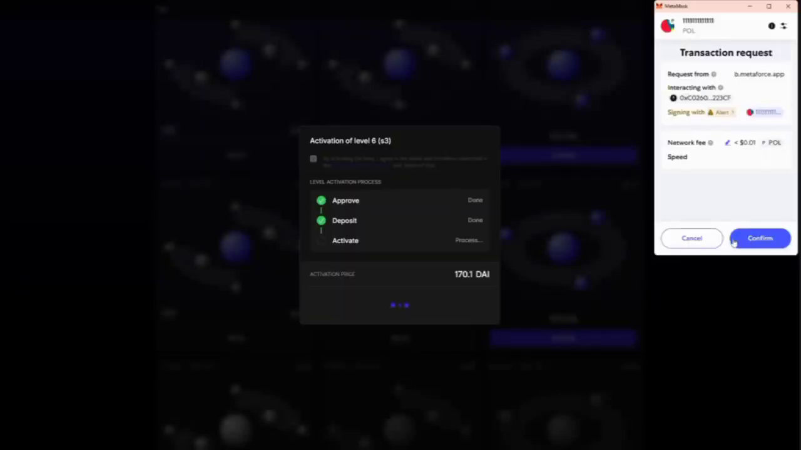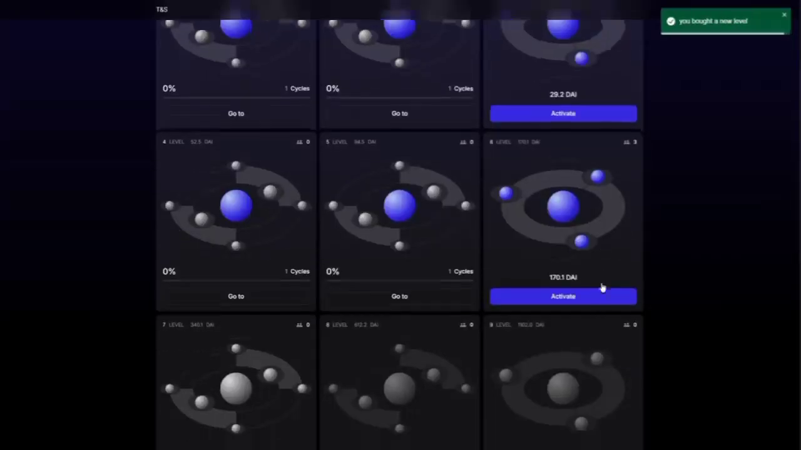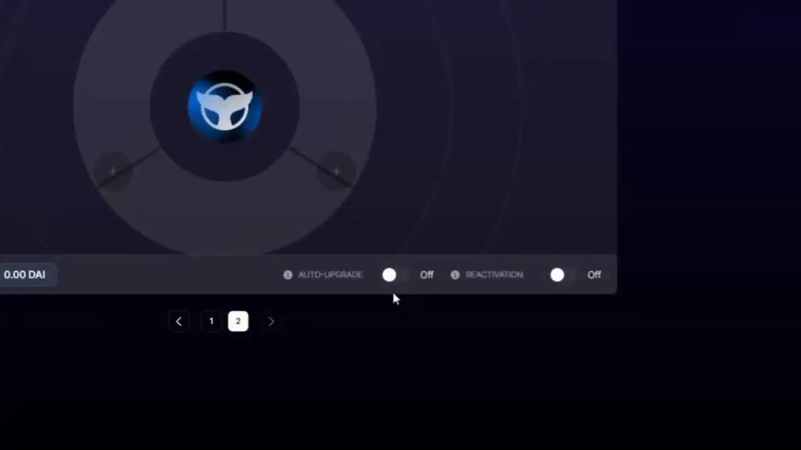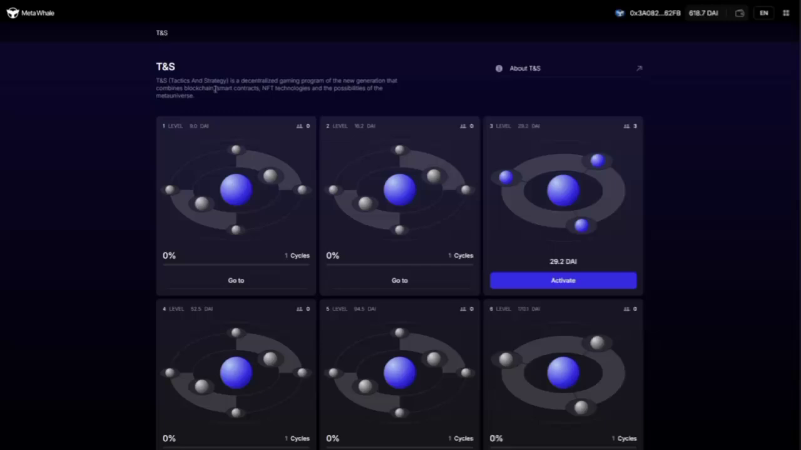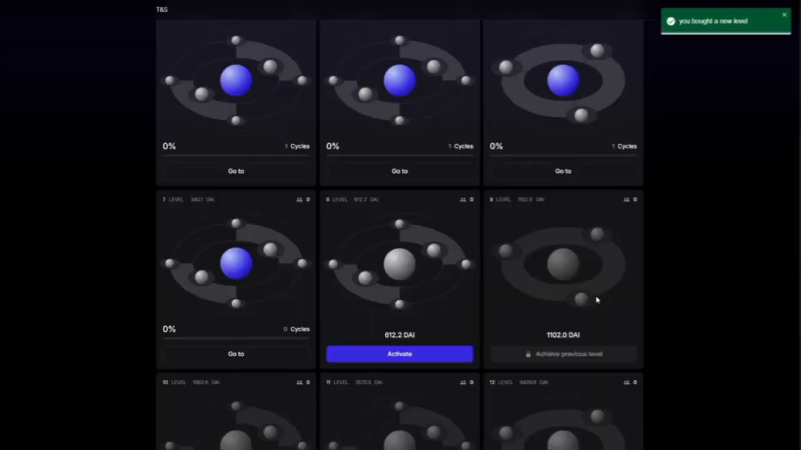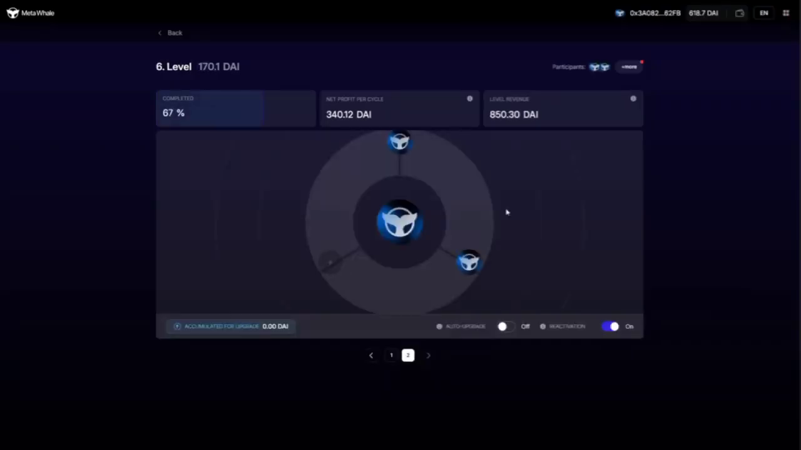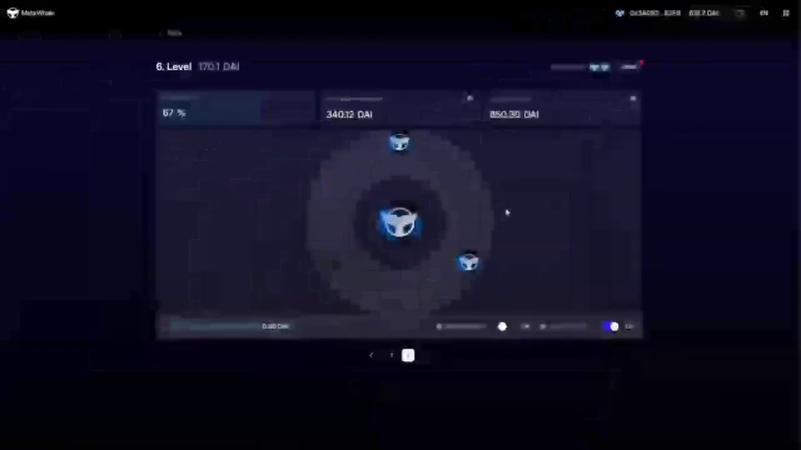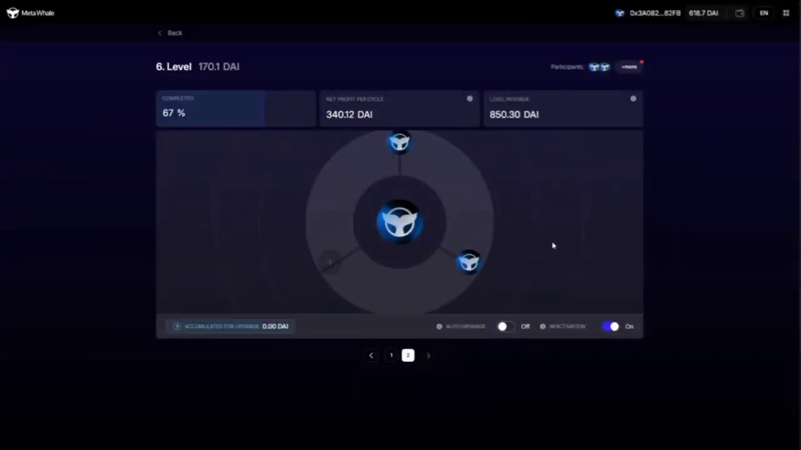We buy the 6th level again and turn off auto upgrade, and enable reactivation. Next, we proceed to buy the 7th level. Activate it. Then we observe how the 2 slots on the 6th level are filled. Now the payout arrives without the 25% commission because we have the next level active. We fill the 3rd slot and move on to the 7th level.